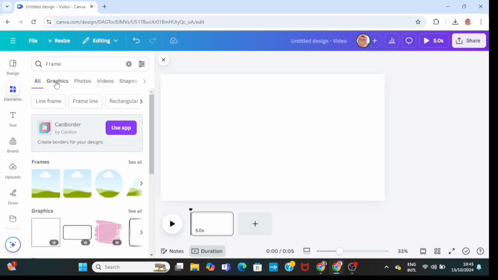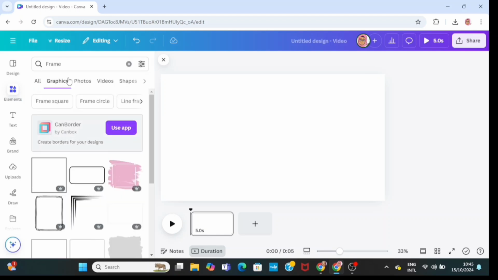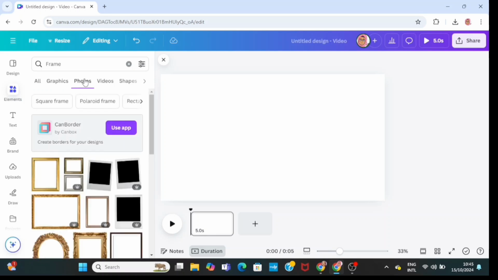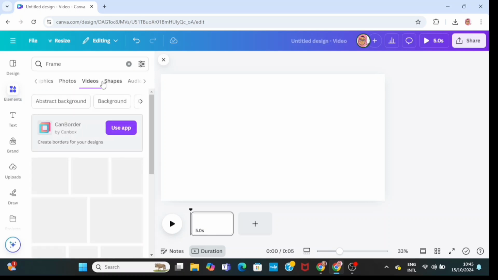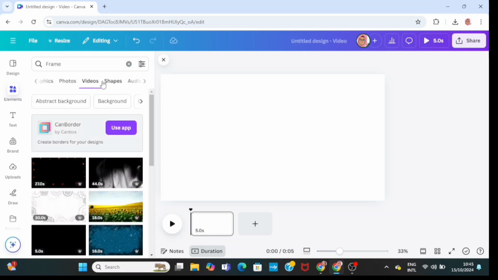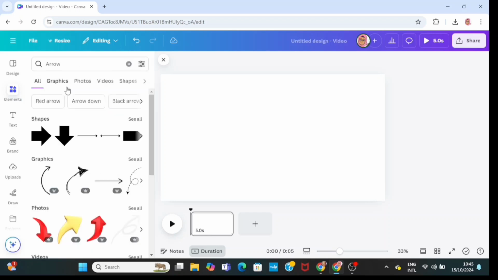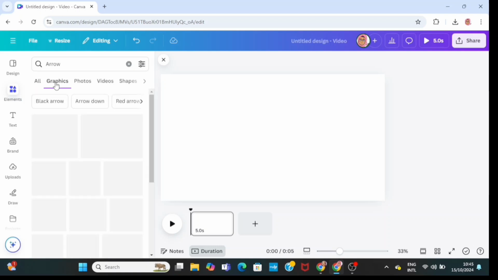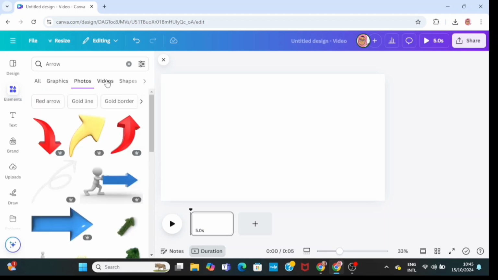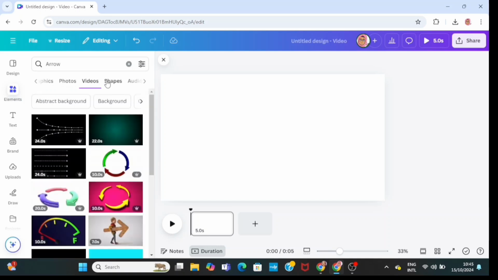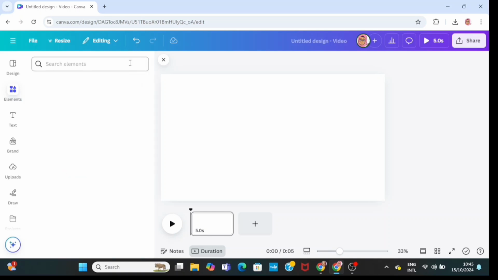frame. Once you click on frame, you can click on graphics frame. You have access to graphics frame, photo frame, video frame, and whatever frame you want. So I'm going to just exit. Then next I'm going to click on arrow. Here you can see I have access to all arrow, graphics arrow, photo arrow, video arrow, and I'm just going to exit and click on the next one.